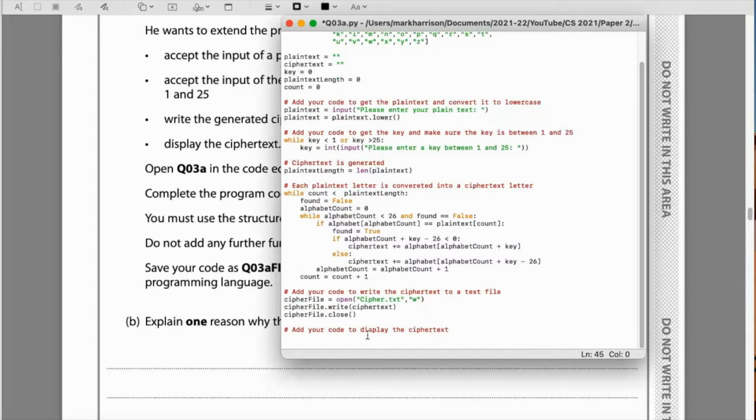Add your code to display the ciphertext. Those 3 bits of code there are another 3 marks, so now up to 6 marks. Now I need to add my code to display the ciphertext. It's just simply a print line, and that's going to print the contents of the variable ciphertext. So now I need to save it and test it and run it.